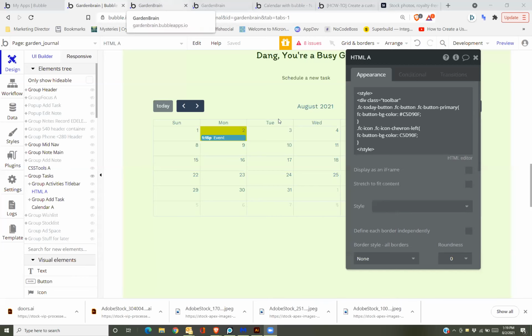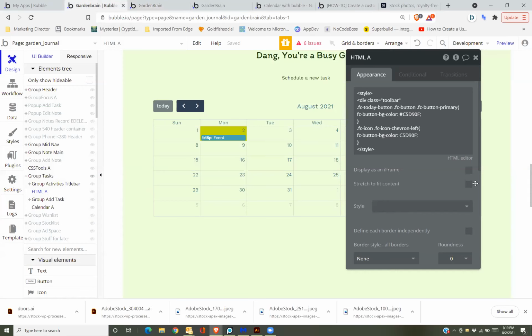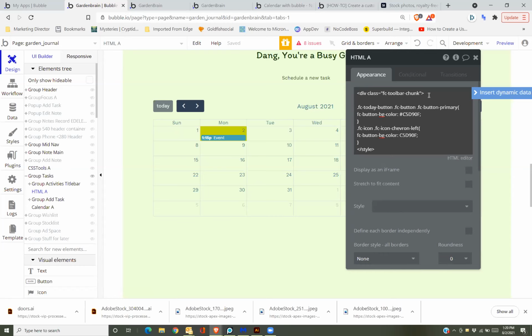Okay, if I go look at it over here, I see the div class is called FC-toolbar chunk. So I'm going to add that in here. Is the div class called outside or within this? Because in my situation here, the div class is called outside of the style brackets. But in yours, the div class is within the style. Yeah, it's not on purpose. It's because I don't know what I'm doing.